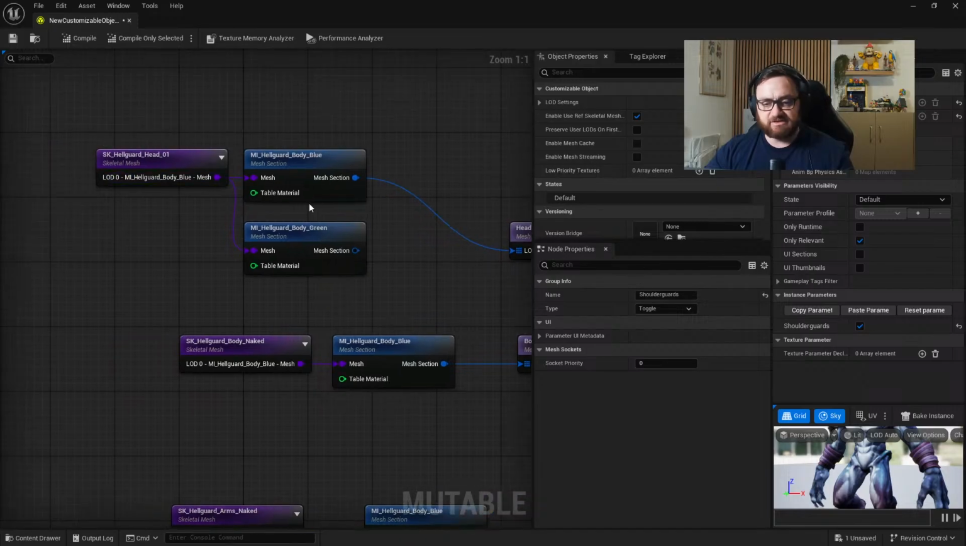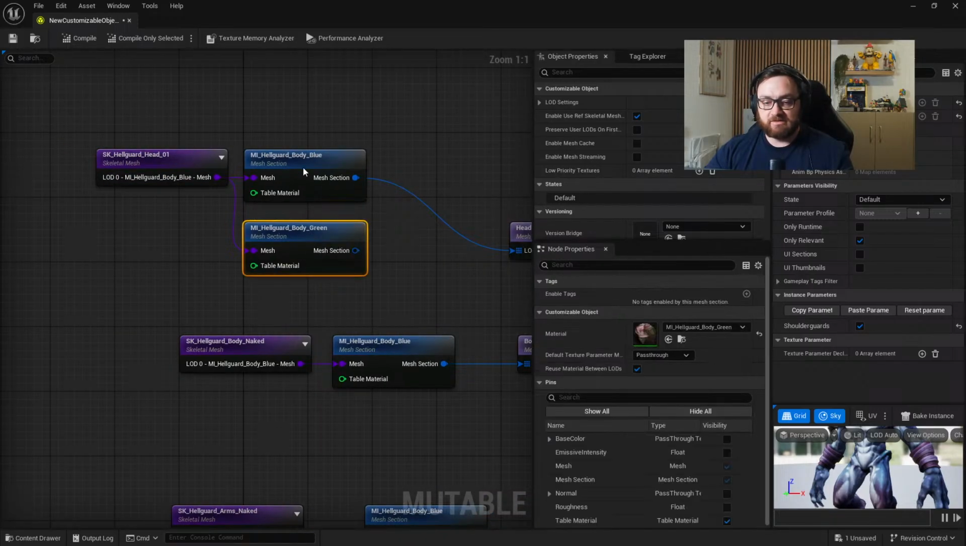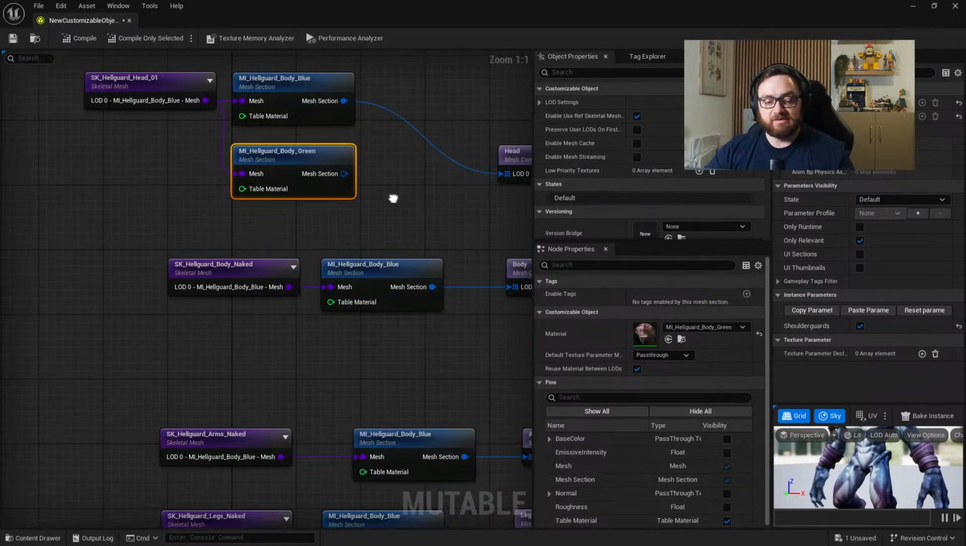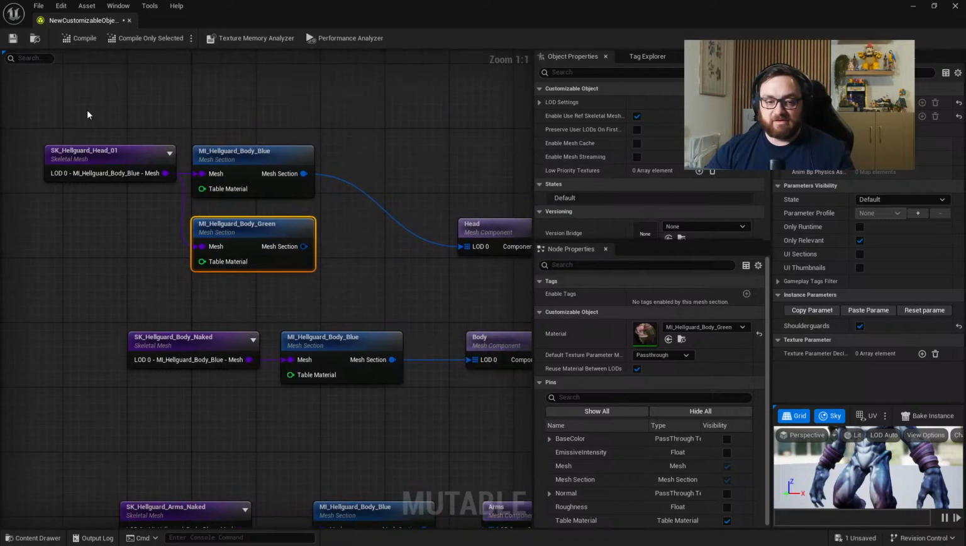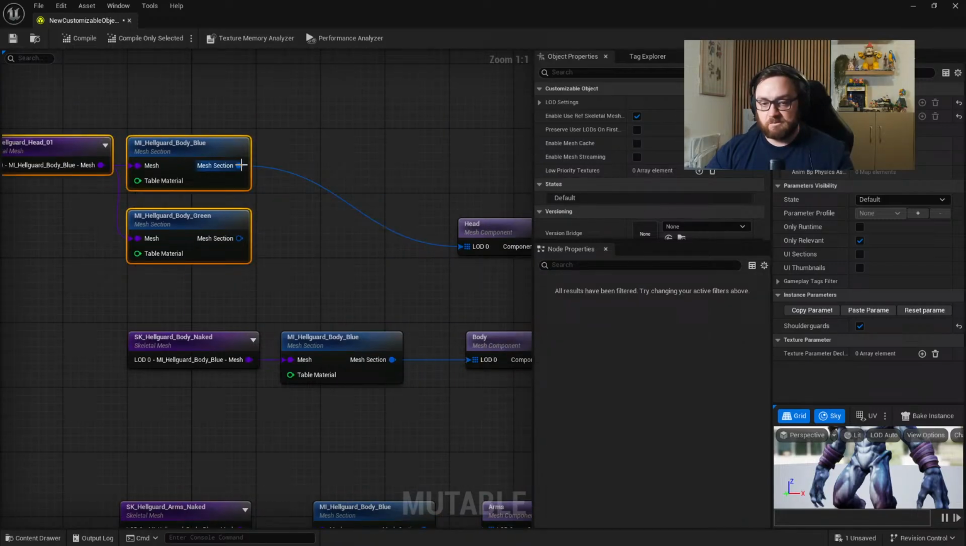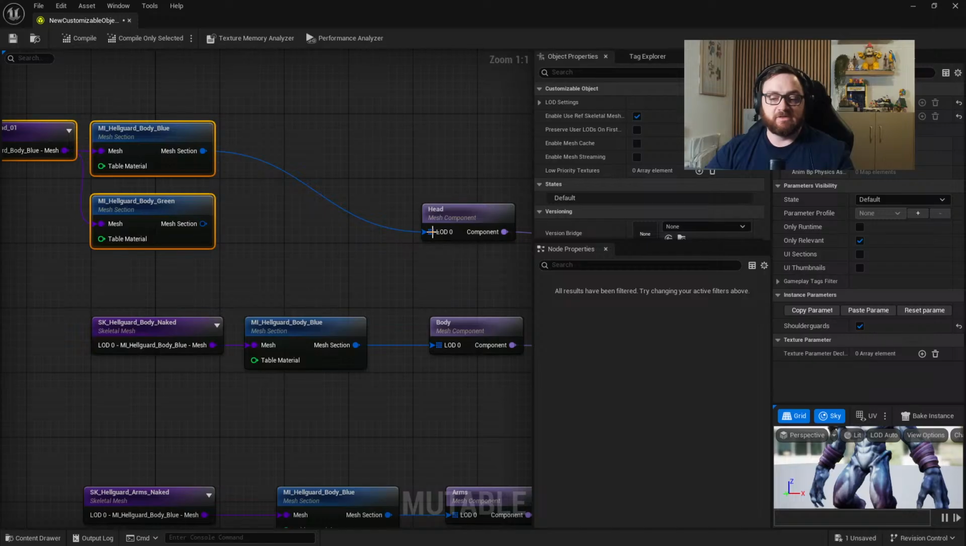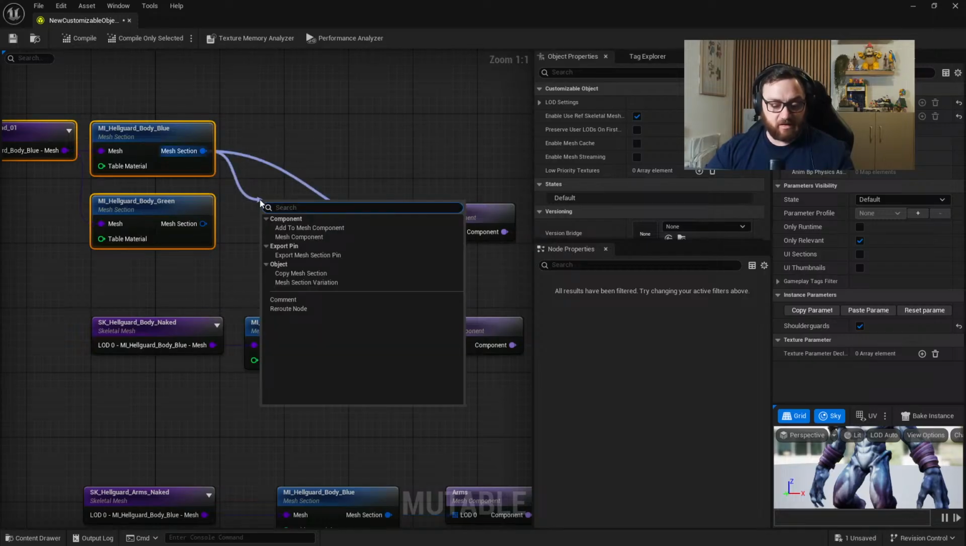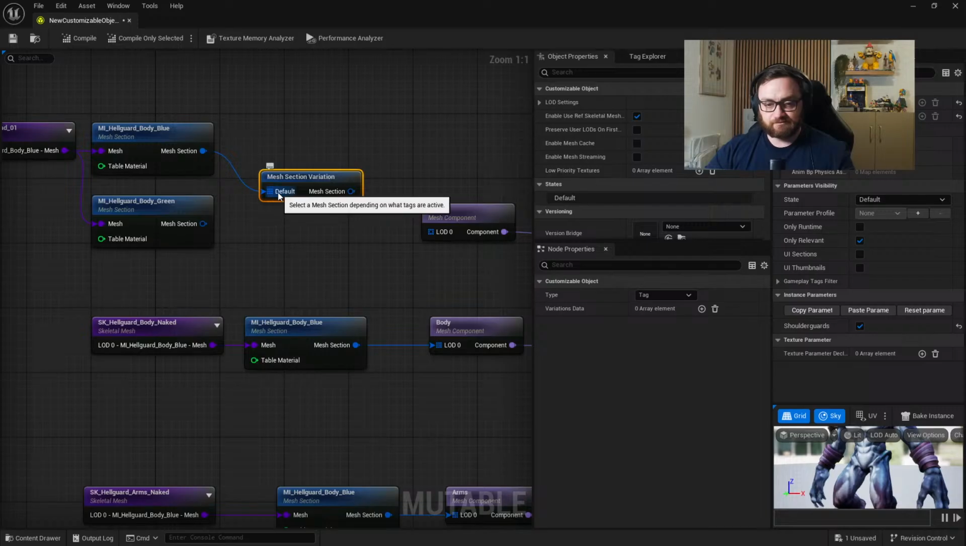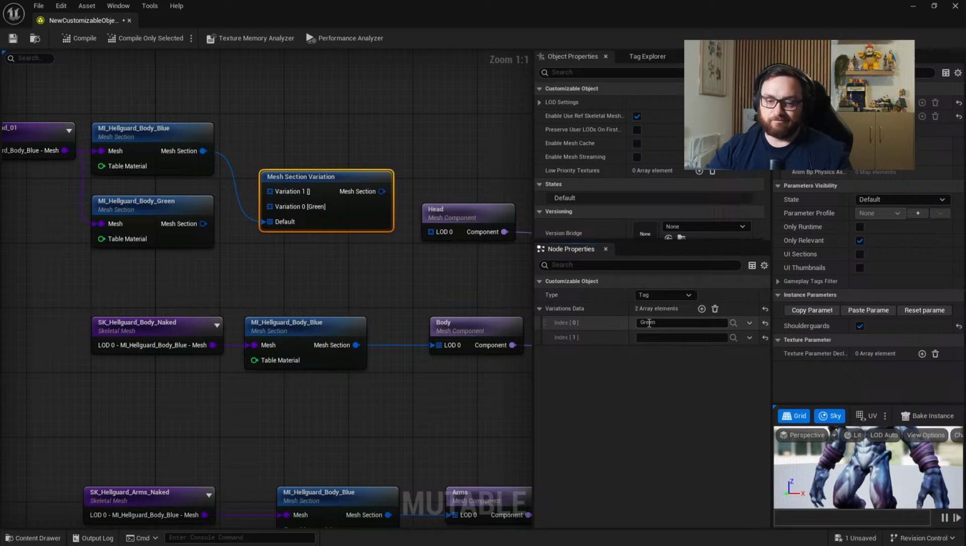So if I wanted to change to a different color based upon the head, what color I want the head to be, that would come with some sort of way to switch between what section you want to use here. So you can do mesh section variation, and you add variations to it. And then you have green, blue. So that would be in the blue, that would be in the green. Then I'll go over here.